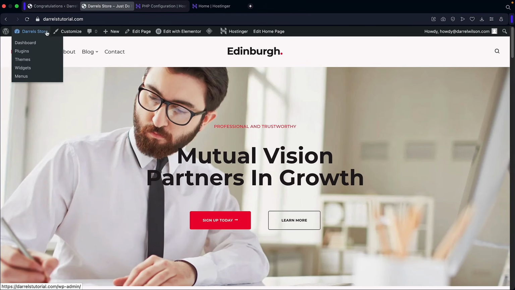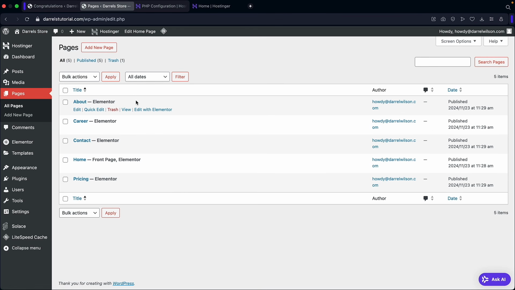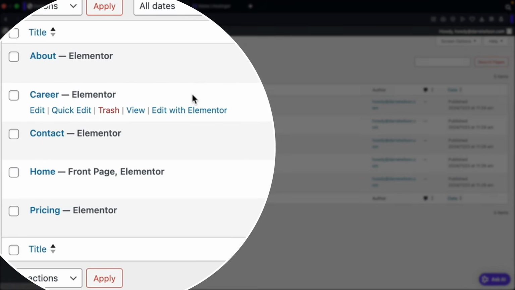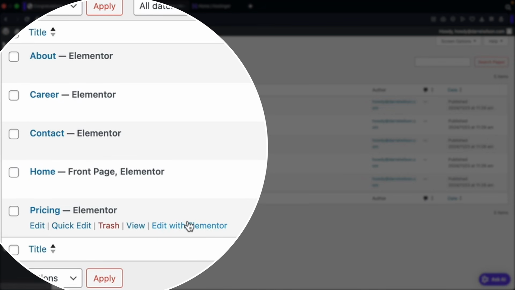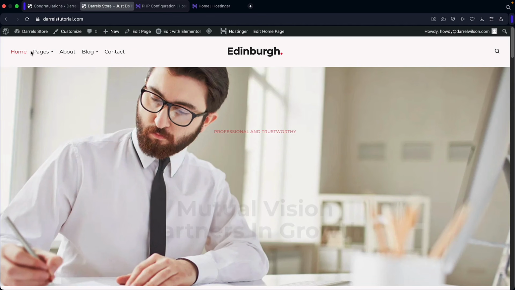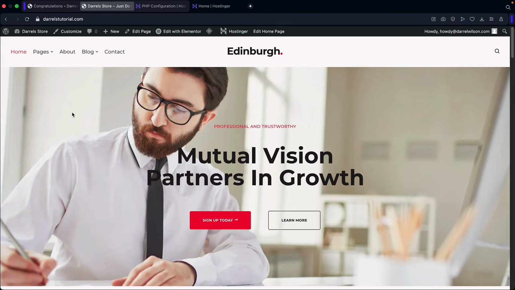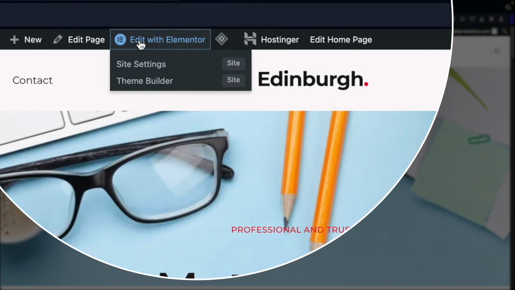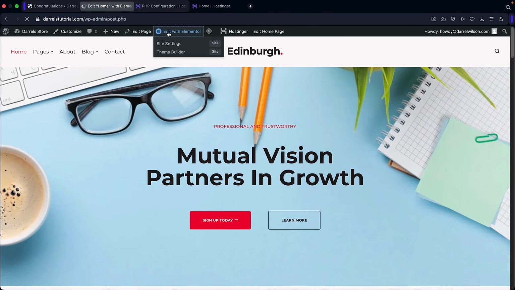You can also go ahead and go over here to Dashboard. And here is a list of all of our pages that are imported on our website. And you can click on Edit with Elementor and turn on the page builder for any of these pages. But let's go ahead and go back to Visit Sites. And let's turn on the page builder on the front end. So to do that, just click on Edit with Elementor, and this will turn on the page builder.